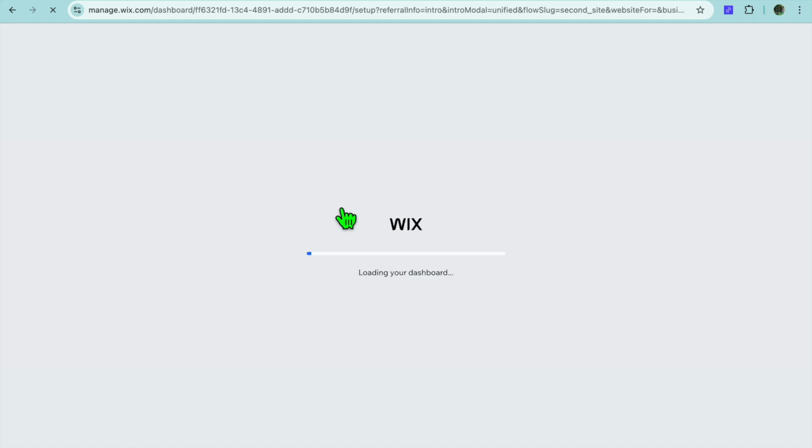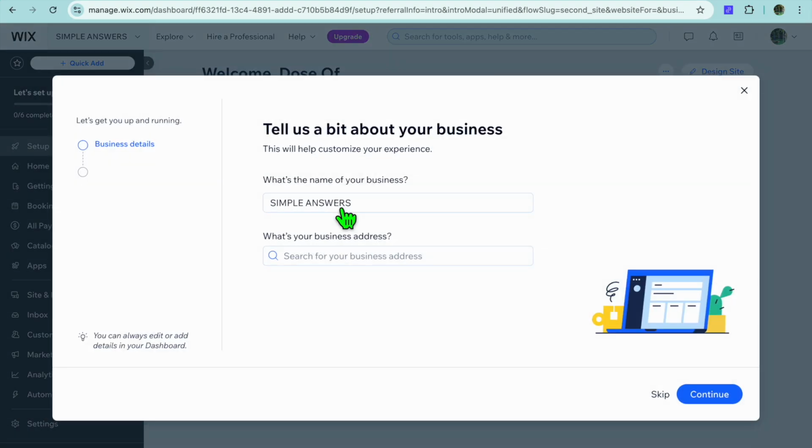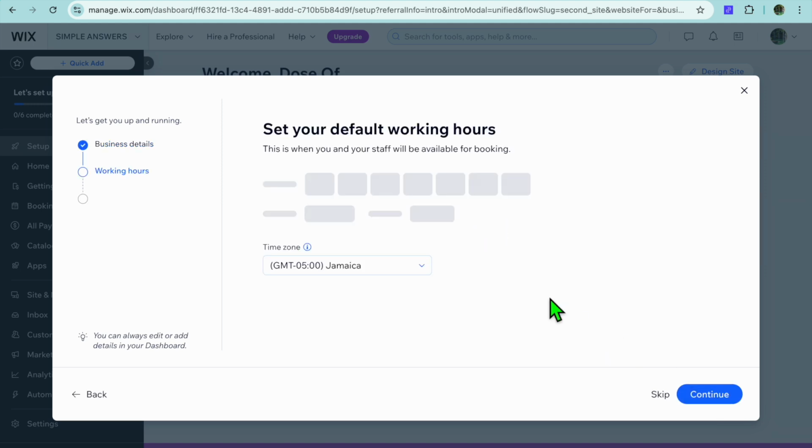After selecting continue, you will be redirected to your dashboard. Once on the dashboard, you can add a name for your business. So I'm just going to leave it as Simple Answers. You could also add in your business address. Then you're going to tap on continue.